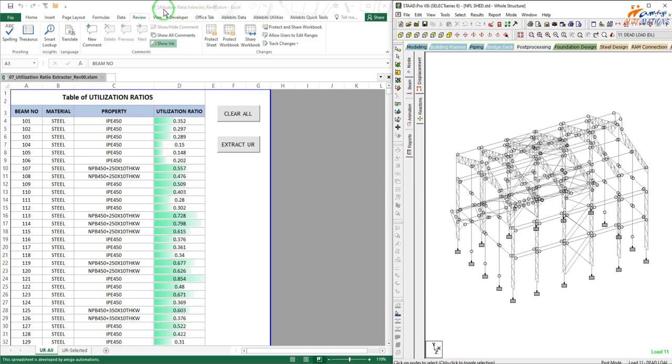To use this smart spreadsheet called utilization ratio extractor, the user must open this smart spreadsheet first, then open the relevant STAAD file. One thing the user has to make sure is that the STAAD file from which results are to be fetched is in the post-processing mode, meaning the analysis has to be completed. Then you can come back to the smart spreadsheet.